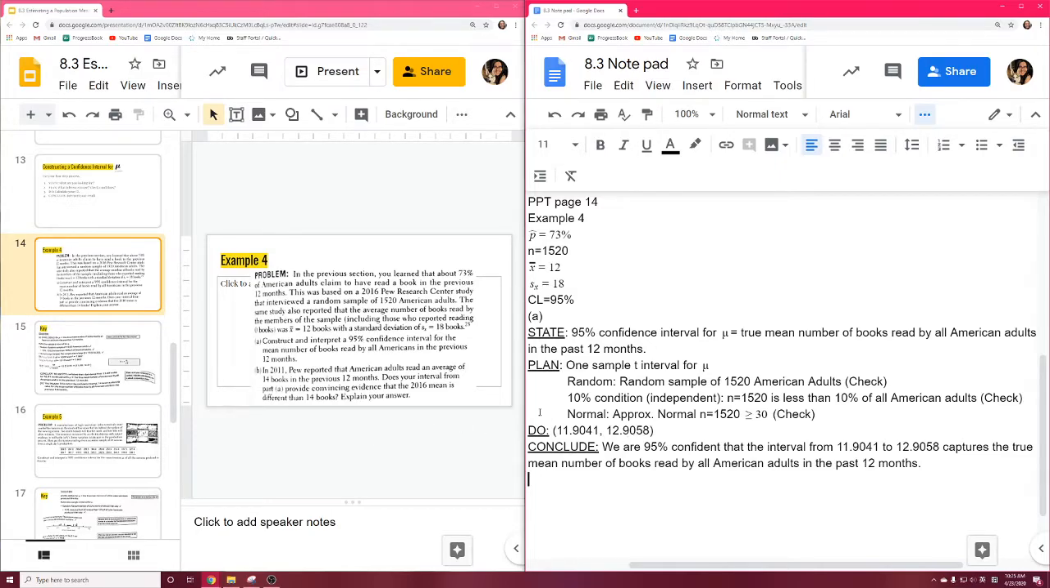So in our interval, we said the book number should be in between 11 something to 12 something. And obviously this 14 is not inside your interval. So we do have enough convincing evidence saying it's different than 14 books. So for B, your answer will be yes, it does, because it's not inside of the interval.